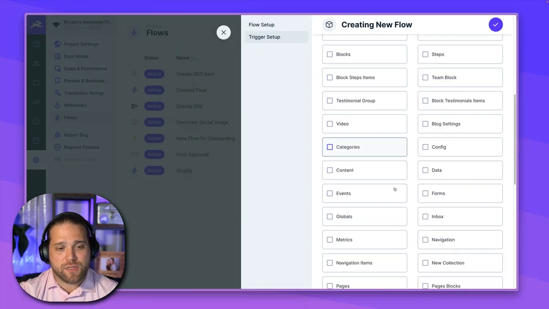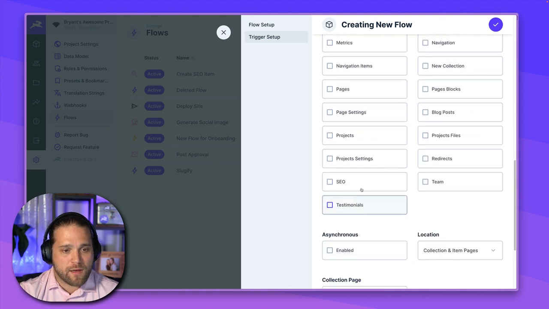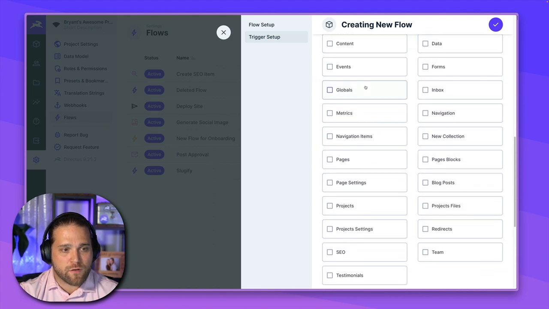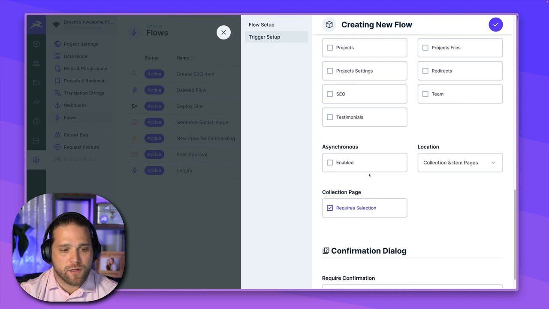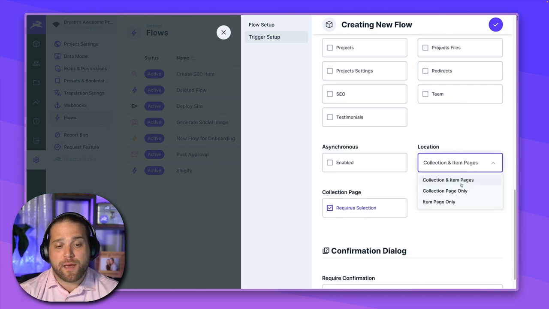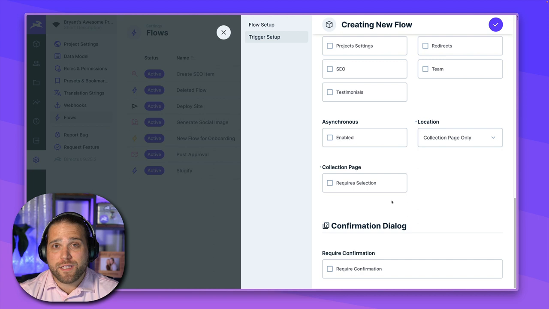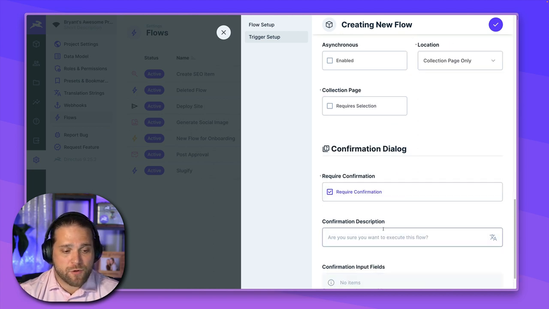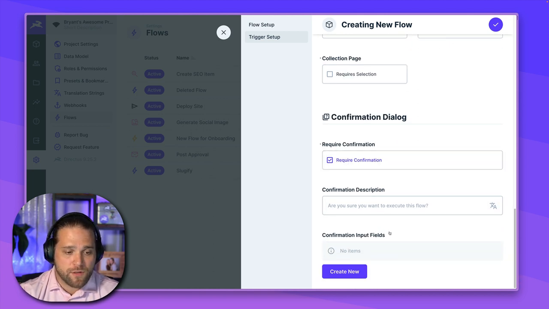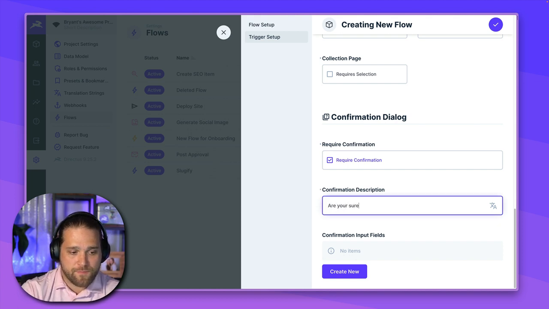And we'll pick the collection that we want to manually trigger from. And there's two locations that you can trigger from. I'm going to select the events collection first. I can trigger a flow from an item page or a collection page. So in this case, I'm going to trigger based on the collection page only. And we're going to say the collection page does not require a selection. So we're not going to run on existing items. We're just going to run this flow on the collection itself. Do we want to require confirmation? Yes, we do. And are you sure?